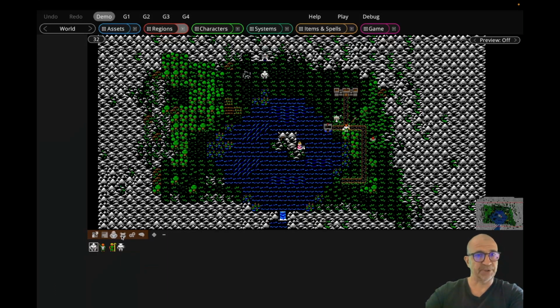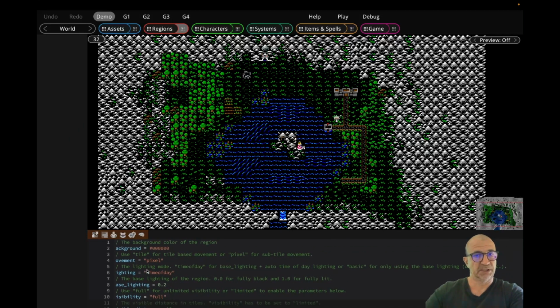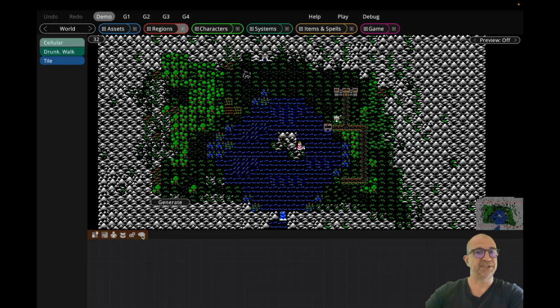Then you can place characters, place loot. You have the different settings of the region, and you also have a procedural system for dungeons, which I'm currently working on.